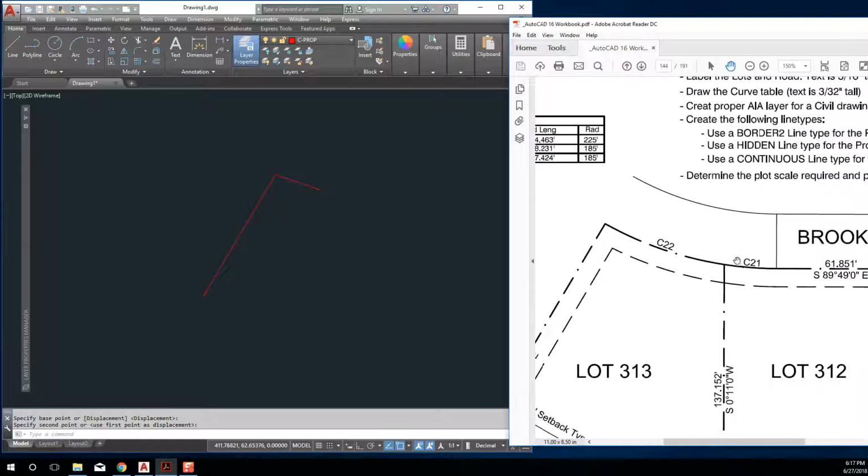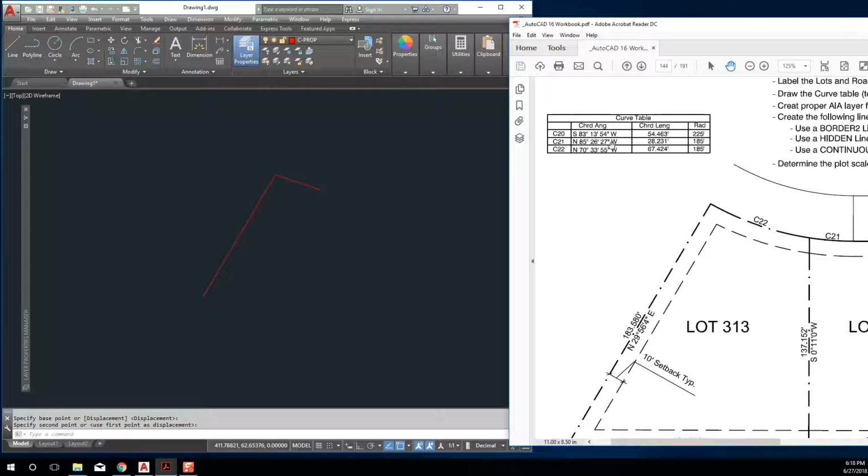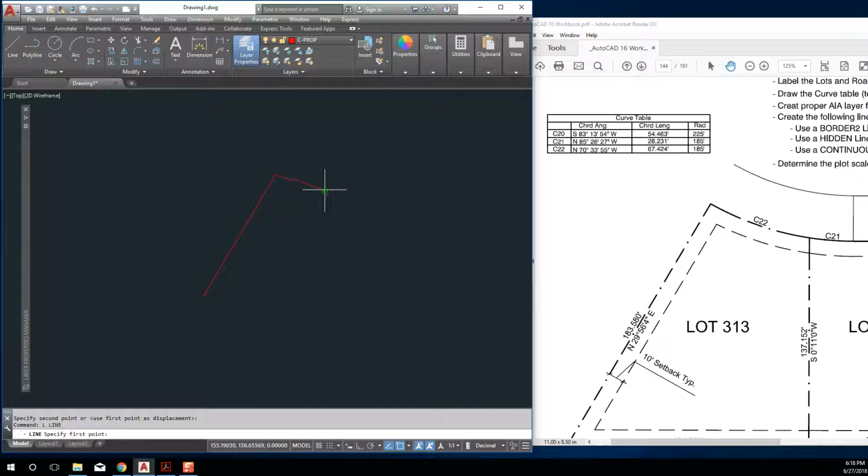All right, so we've got curve 21 now. Let me zoom out a little bit. So curve 21, L for line, enter, click. So curve 21 is going to be, oh, and I forgot the at symbol. At 28.231 at an angle of north 85 degrees 26 minutes 27 seconds west. Something went wrong there. Northwest, right? So I thought we only had one of those that did that, but this one does it too.